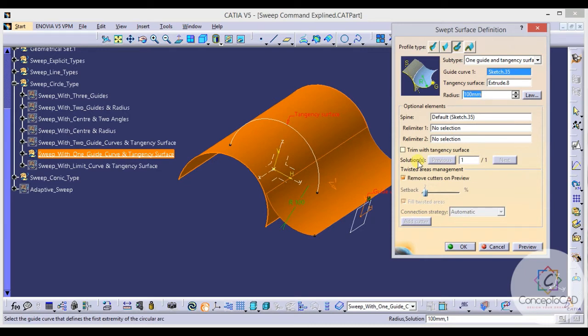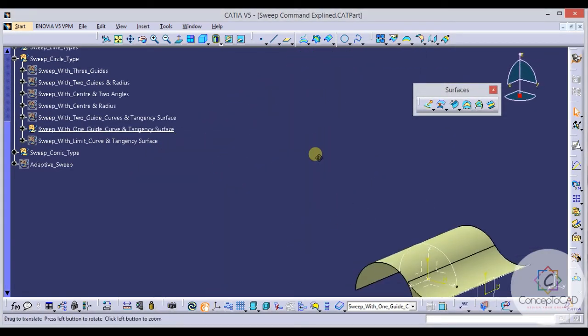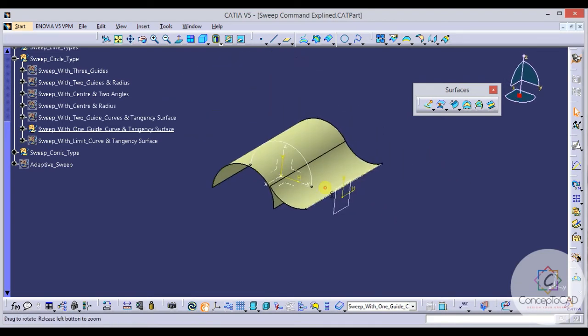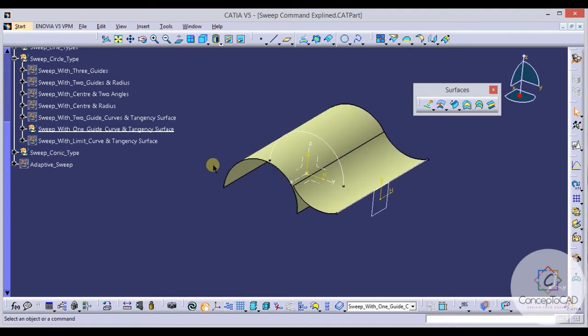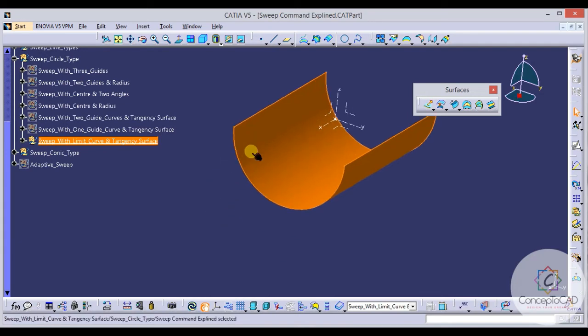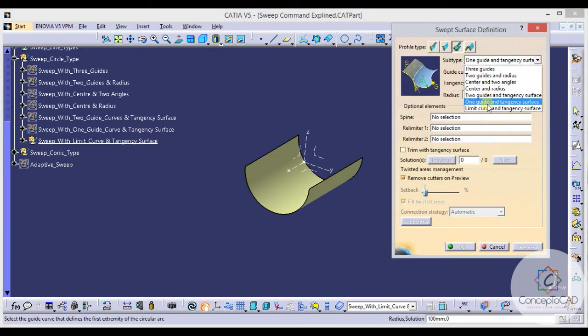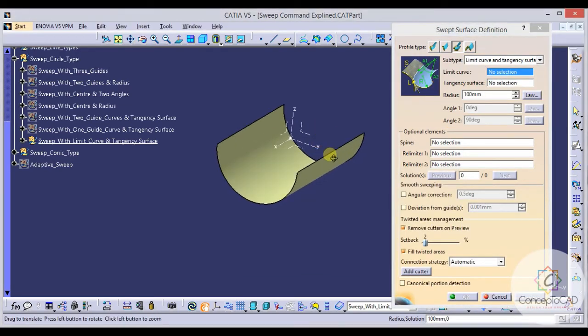So these all types of sweep are basically for creating a circular section or a section limited to certain angles of a circular section. So click on OK. So as you can see, a tangent surface is formed over here. Now the next one is very useful, which is sweep with limit curve and tangency surface. So I will hide this one and I will define this one. Okay, so go to the sweep command, select limit curve and tangency surface.